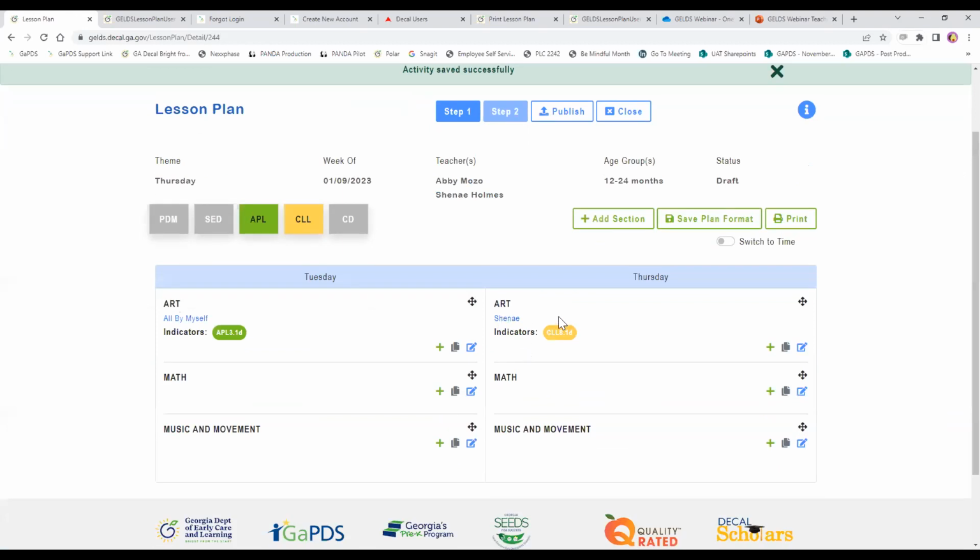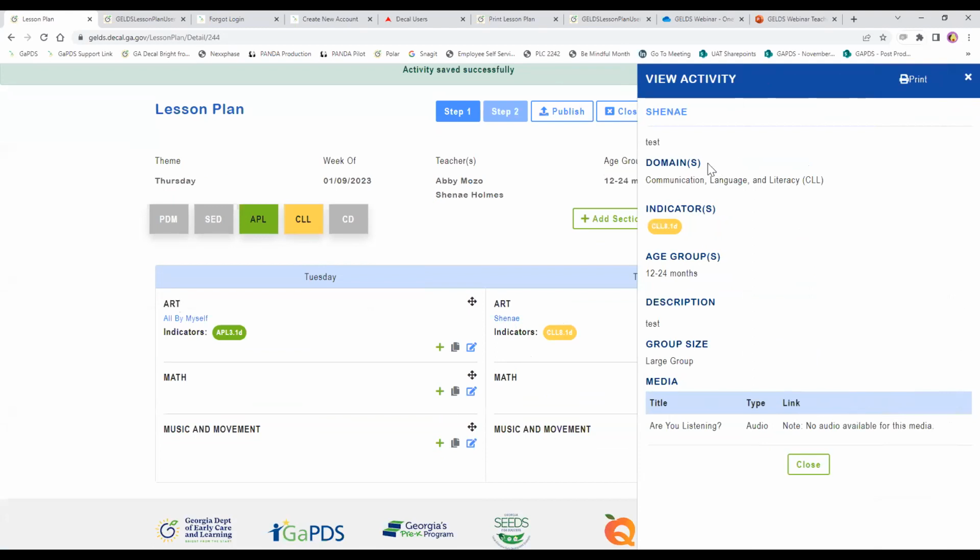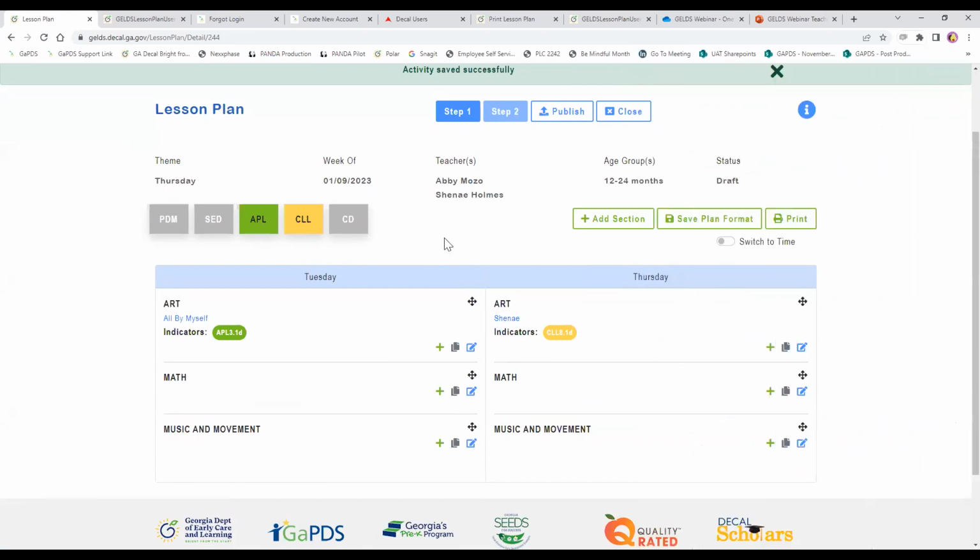So there it is, the one we just created, Shanae, that's the Shanae activity. And when I click on it, it gives the name, the domain, the indicators, the age groups, the description, large group, and the media that I just chose.